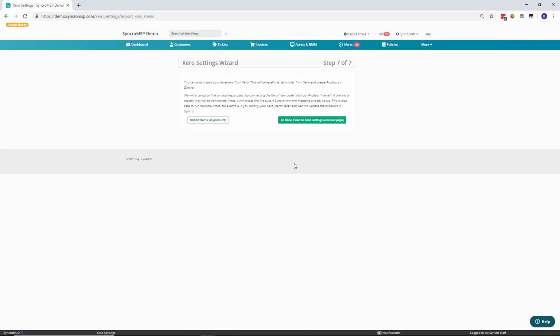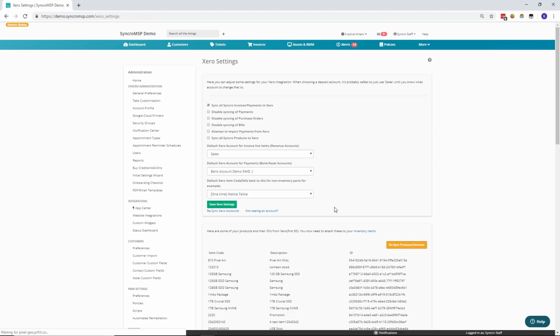Step 7 is just like step 6, except this time you're doing products. Again, same circumstance. We always recommend importing your products from Xero into the inventory in Syncro if you're storing the inventory on the Xero side already. If not, same deal as customers. The products that are in Syncro will get created or mapped to the products in Xero when you create an invoice in Syncro. Once you're all done with that, hit All Done and you will be routed to the settings page.